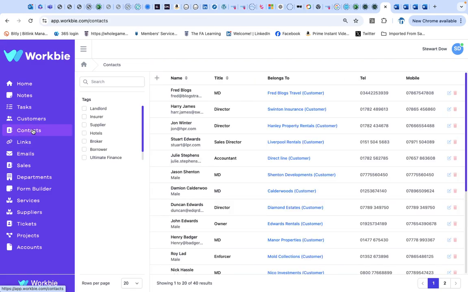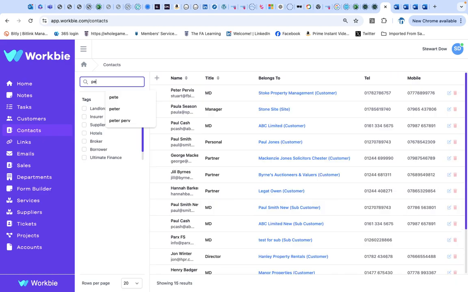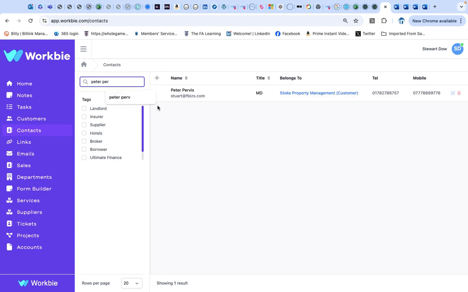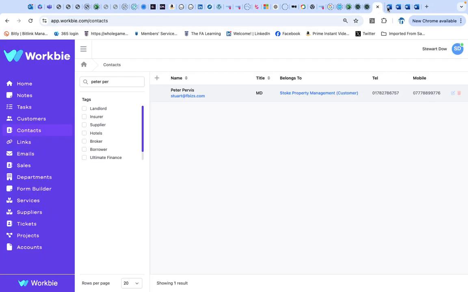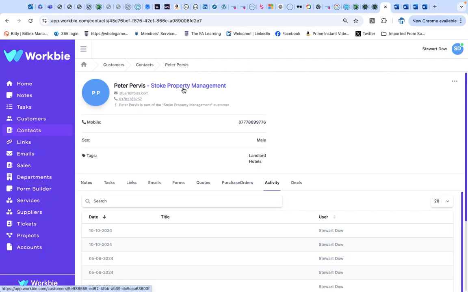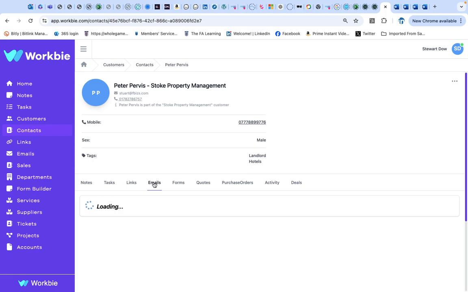If we come to contacts, we can see the overview of contacts looking very similar to the customers. And again, we've got the tag scenario going on here. How might that look? Again, I can search for a contact. Oh, I've actually gone through his email address there, which is not what I was requiring. I just wanted to come on him. There we go. And again, you've got the same setup as to what you had under customers.